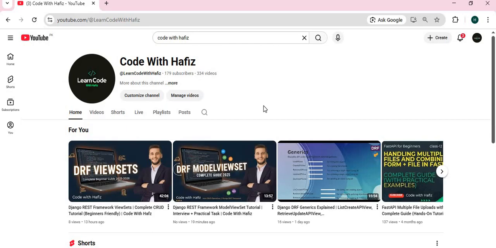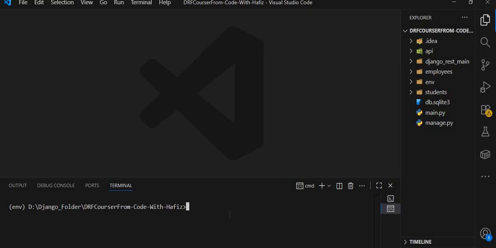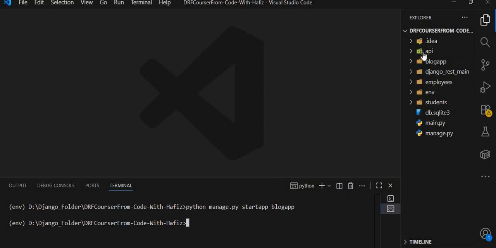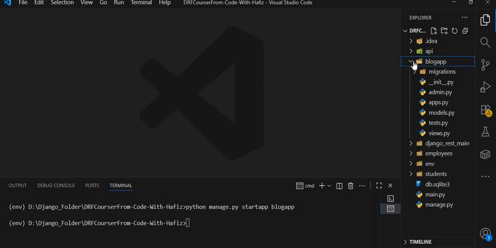So let's start today. To create a blog app, we have to create an app: python manage.py startapp. The app name is blog app. So we created blog app. Inside this we have models.py, views.py.